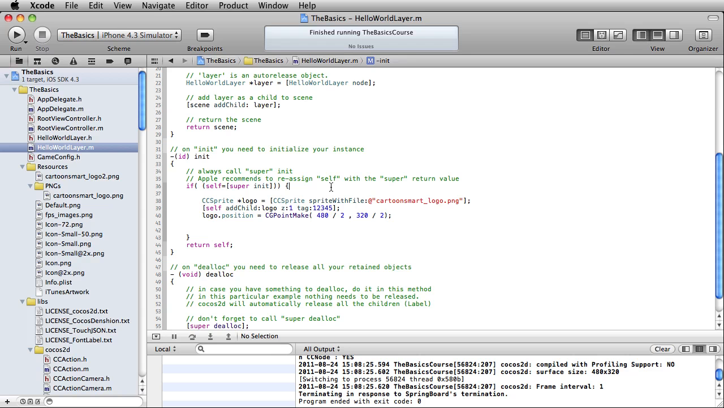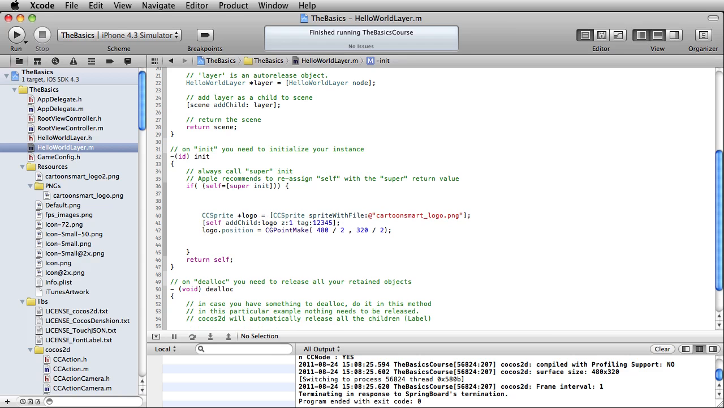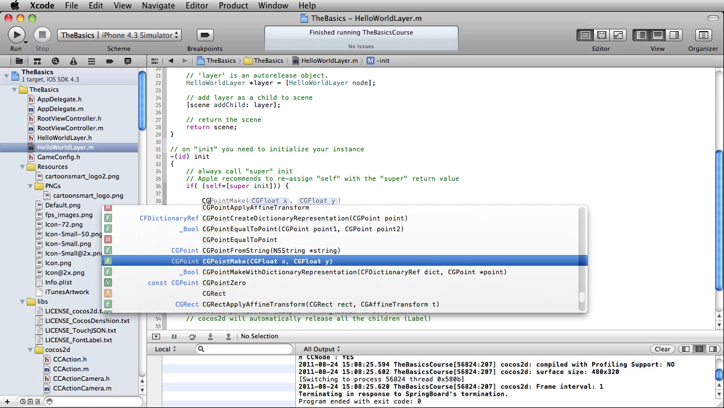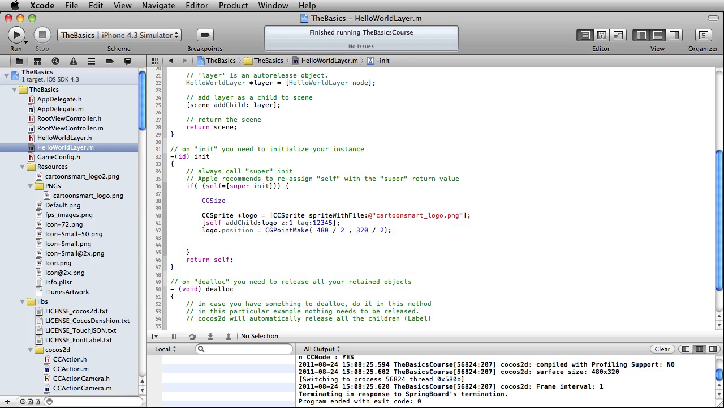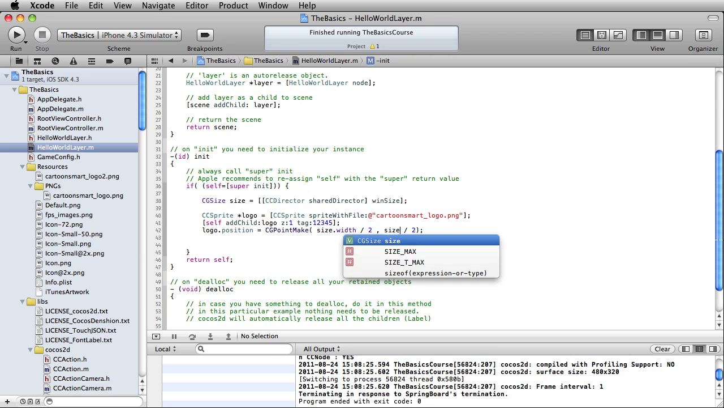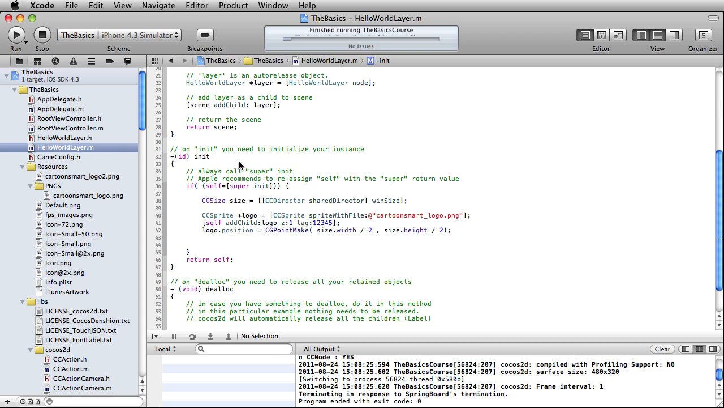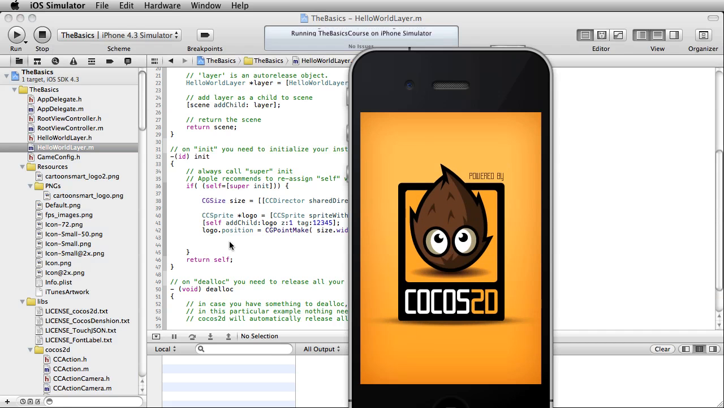Okay, so let's make things a little bit more resolution independent. So if this was a universal app, what you would probably want to do then is make it so that we know the size of the screen. Okay, so we're going to put CG size, and there's an easy way to find this out. Just go over here, write CC director, shared director, and that too is something we'll talk about more at a later date, but basically this is just going to give us the window size in a CG struct, or just a struct right here. So we'll be able to access size.width and size.height down here. So we'll divide size.width by 2, and then size.height by 2. And if we run it again, we'll get the same exact location for that image.